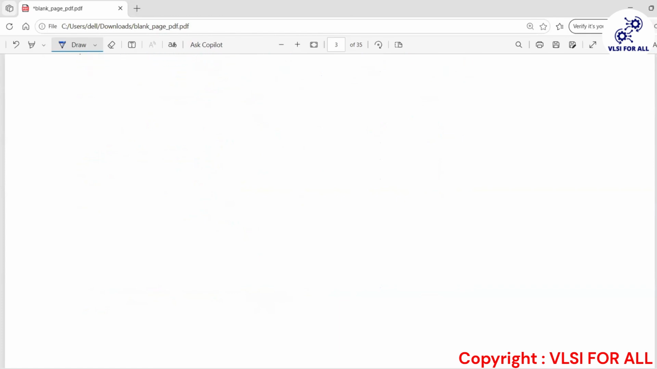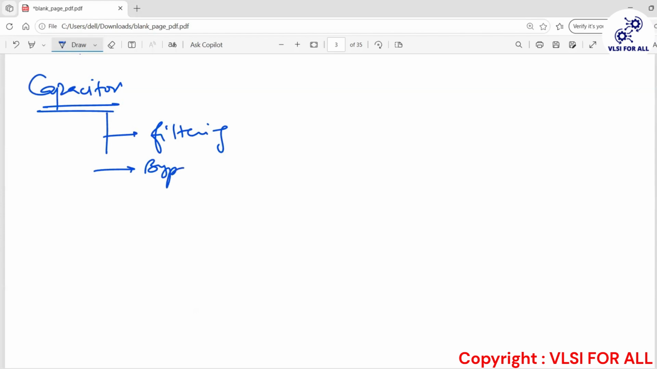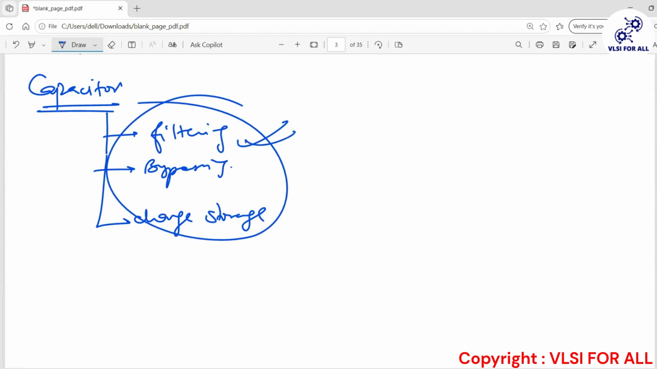Okay. Similarly, there come the capacitors. Capacitors are very, very important because a capacitor is used in filtering, it is used in bypassing, and it is used as charge storage. So this capacitor has a whole lot of usage.